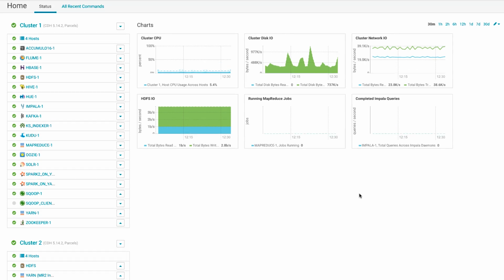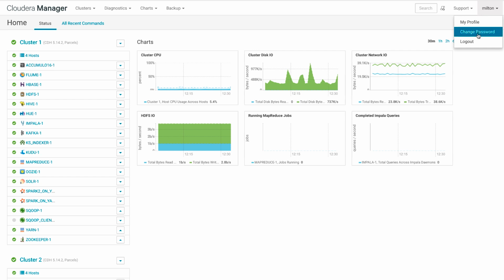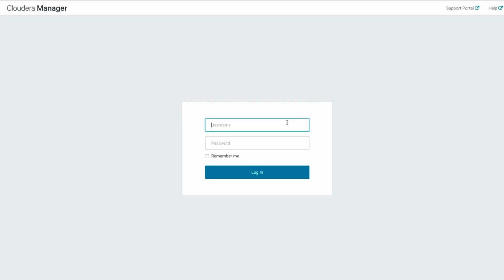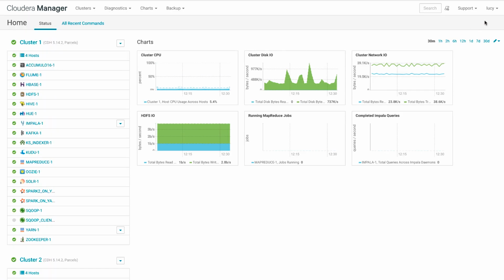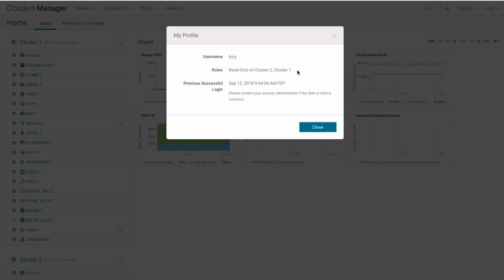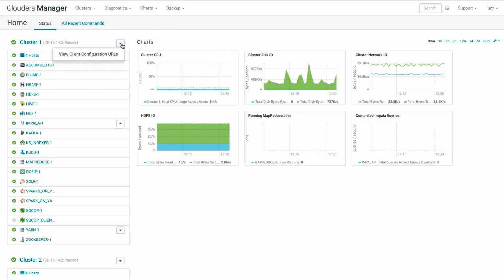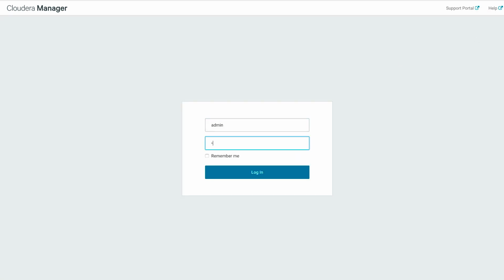Now it's Lucy's turn. We had assigned Lucy the read-only role for both Cluster 1 and Cluster 2, so she should only be able to perform the read-only actions on those clusters. If we do the same checks we did for Milton and Edith, we can see that's the case. Lucy can only perform the read-only actions on Cluster 1 and Cluster 2.